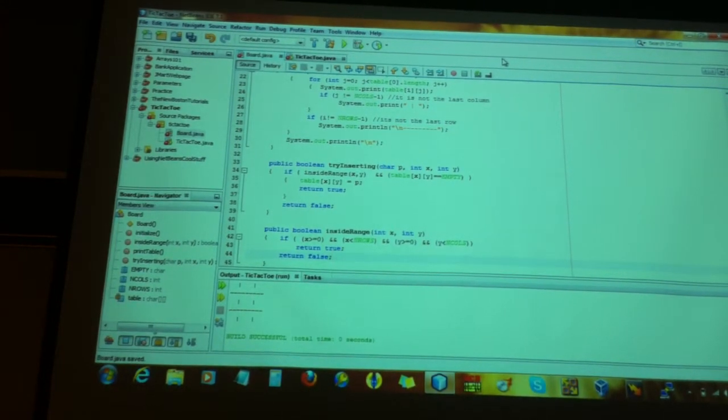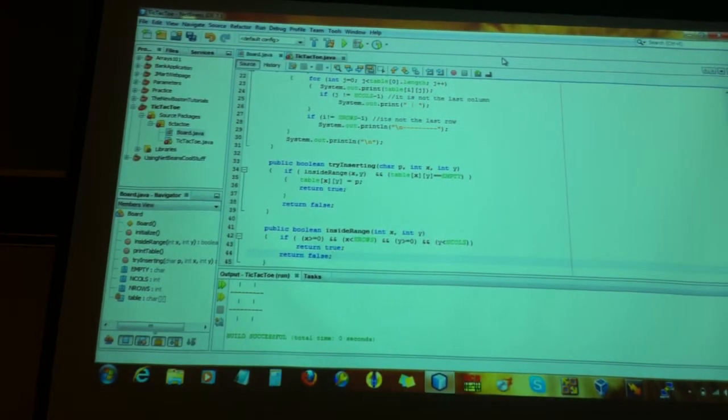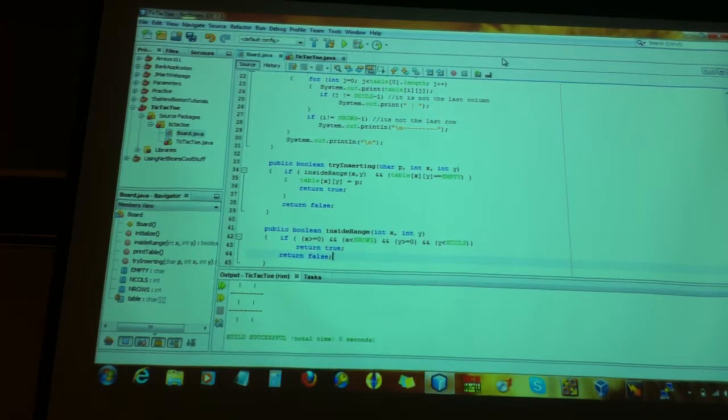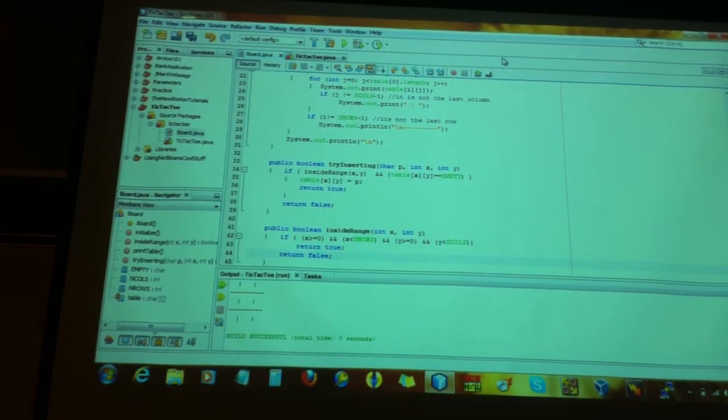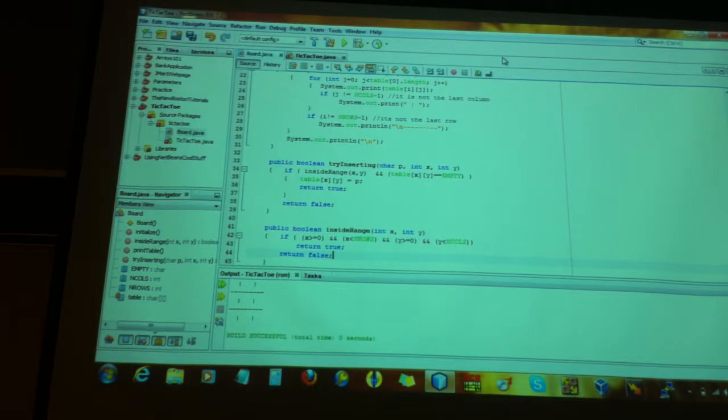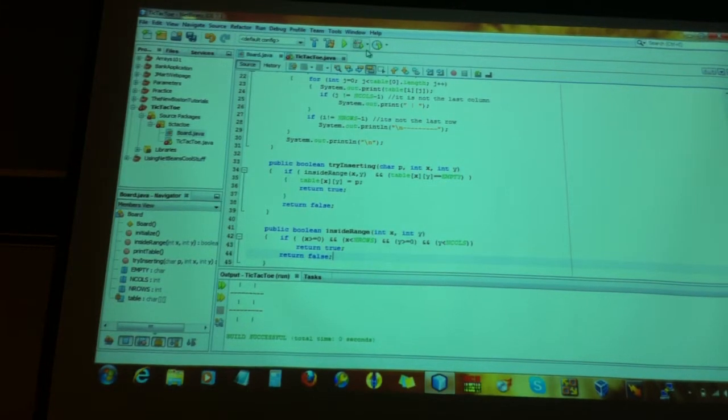When you're checking if it's inside the range, it shouldn't be x is less than or equal to rows and y is less than or equal to columns? No, because remember, your rows go from 0 to rows minus 1, and your columns go from 0 to columns minus 1. Got it? If you have a matrix of 3 by 3, for example, your columns are 0, 1, 2, and your rows are 0, 1, 2. You always go one less than the number. Is that clear, guys?